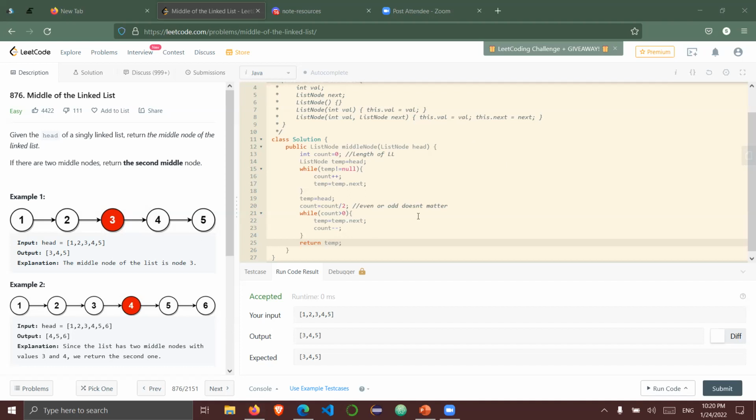Cool. Is it clear for everyone? This logic and this algo. If it's clear, type clear. If it's not clear, please ask.